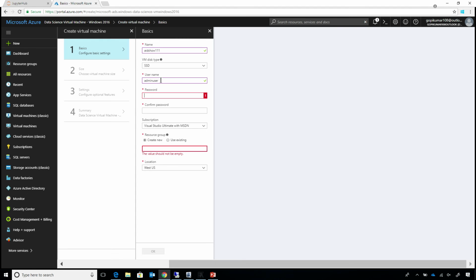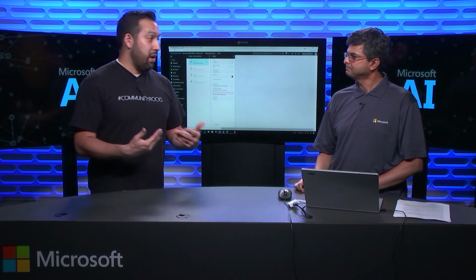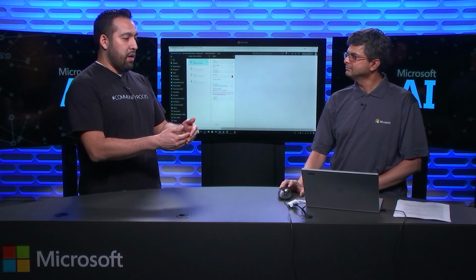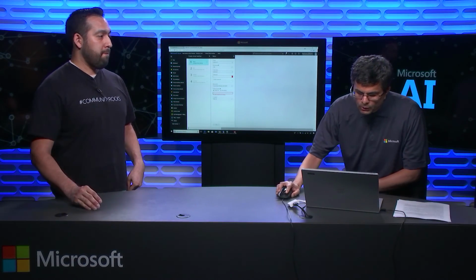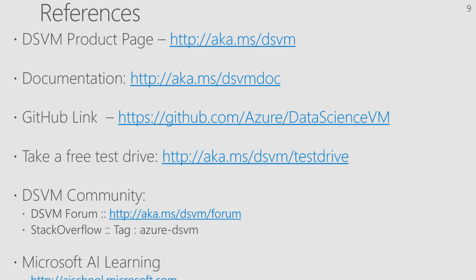So just to finish up, where can people go to find out more about these data science VMs? Because if they want to see about this because they're excited by it, I know I'm excited by it. I've used them before; they're pretty fantastic. Where can they go to find out more? Okay, I'll show you a list of all the references that we have here. There you go. So our product page, everything is pretty easy to remember. AKMS, DSVM. Our documentation is DSVM doc. And then we also have a forum on TechNet, and we also recently created a tag on Stack Overflow. So those are the ways to directly reach the data science virtual machine team.